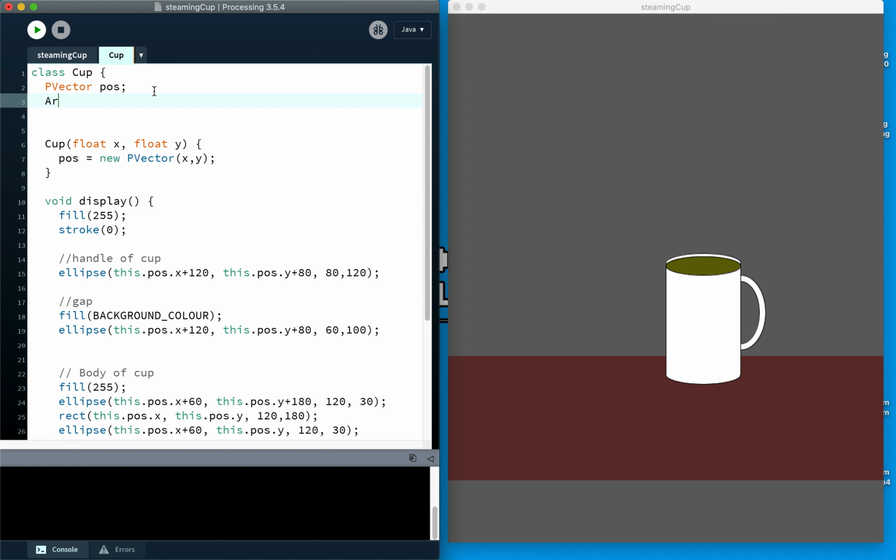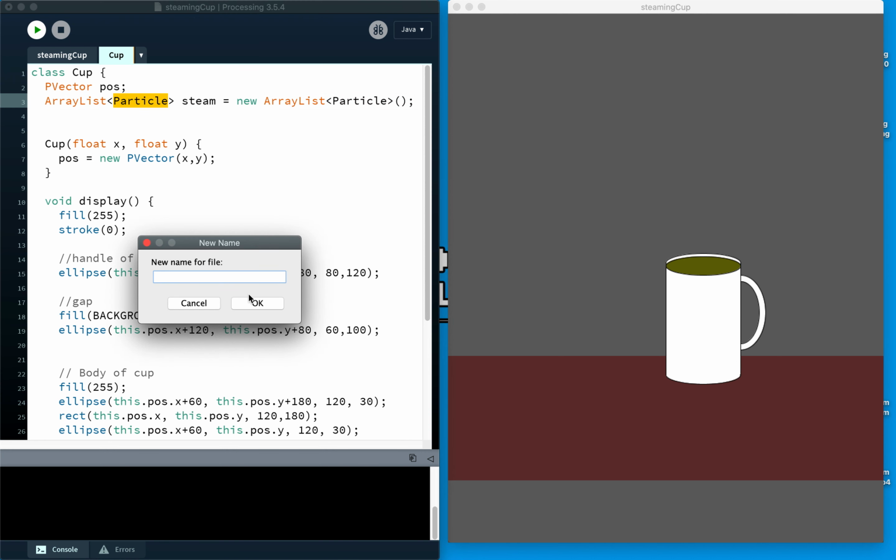So I'm going to say ArrayList of data type, what should I call it? Particle. No, let's call it steam. It's going to be an ArrayList full of particles, and we're going to call it steam so that it doesn't get as confusing as it normally does. Let's just set it right here because we're going to be constantly adding to it and taking away from it. So that's going to be a new ArrayList of data type Particle, and we're going to put the rounded brackets on the end to tell it to make it. Now the data type Particle doesn't exist, we need to write it. So we need to open up a new tab, and I'm going to call it Particle.